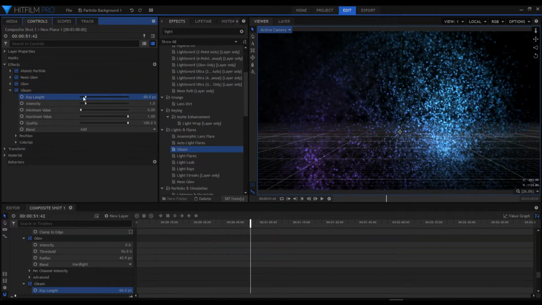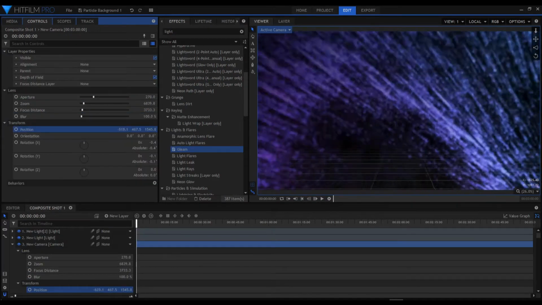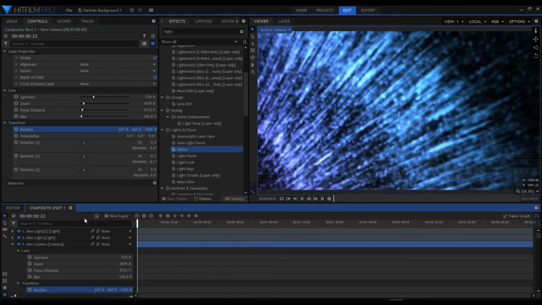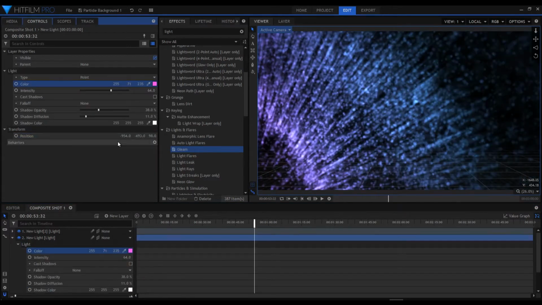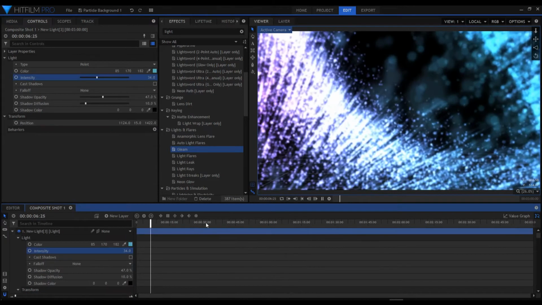Add gleam effect. Set it to your liking. Now, make your frame closer by changing the camera position. I have moved the light sources to get the colors correctly. Well, this is just a matter of taste.